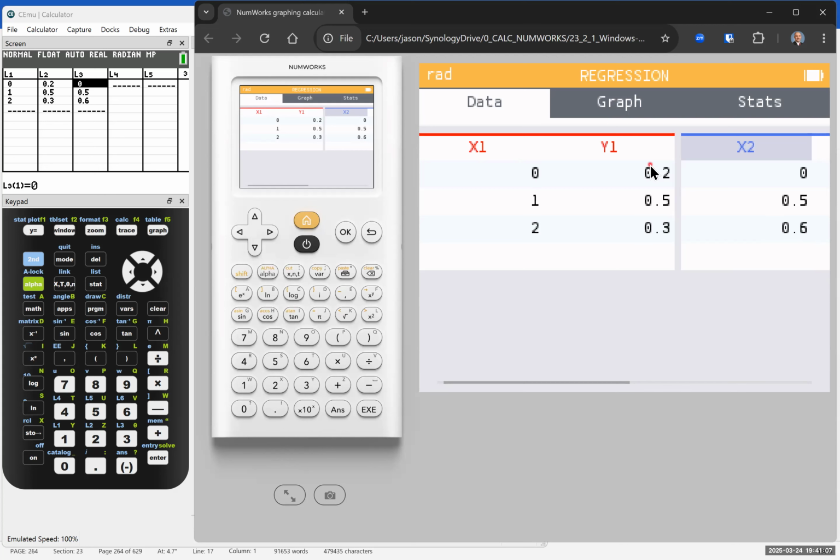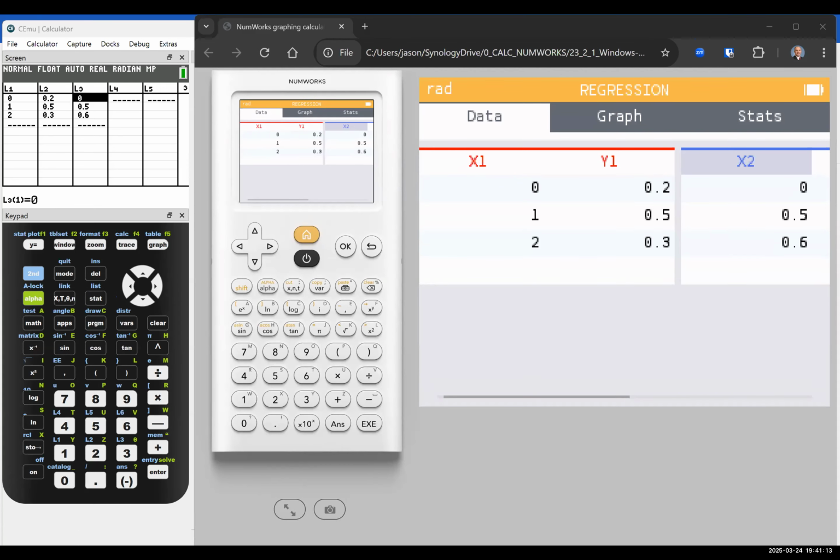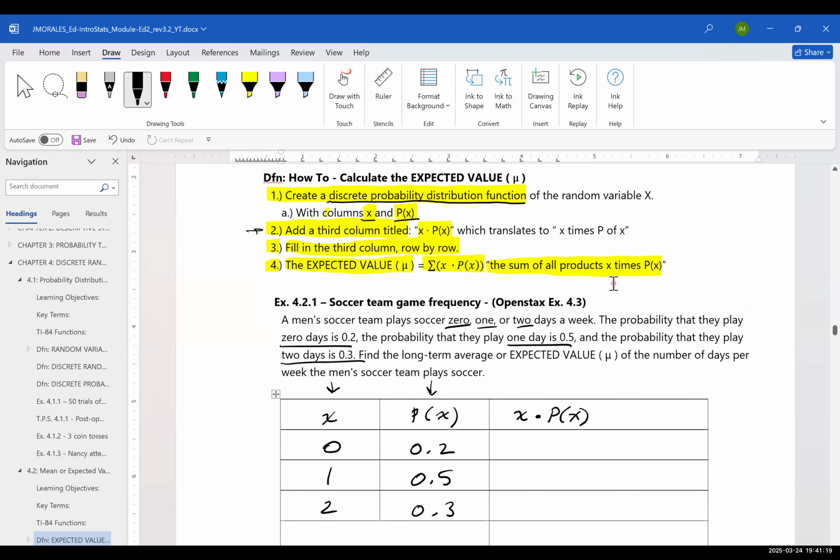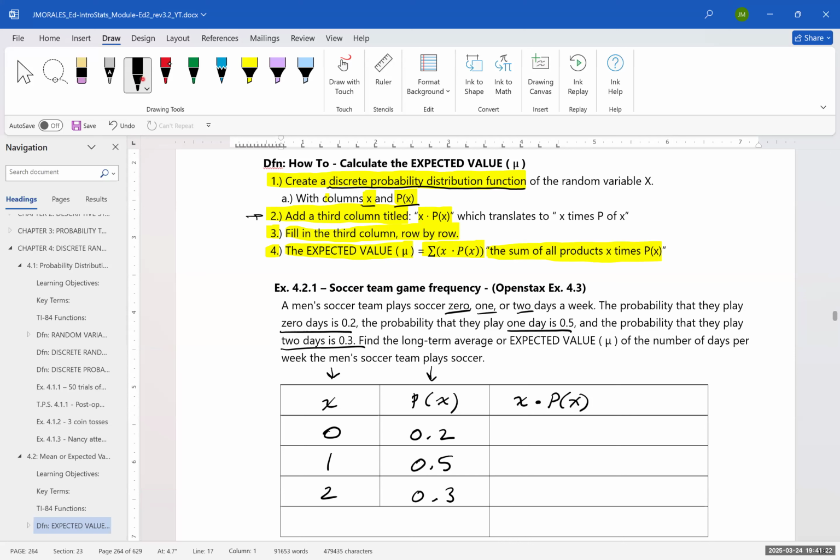Now, let me just show what we need to do. Here we go. So actually, let me go ahead and write those down. You've probably got this on your calculator in front of you. So this is going to be 0, 0.5, and 0.6. So the expected value is equal to the sum of those products. If we add those all up, you might be able to do it in your head, but that'll come out to 1.1. But how do we do that on your calculator?